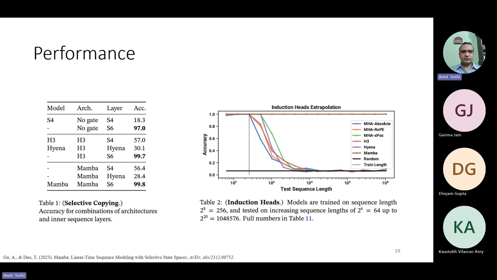And this is the induction head task, and this is the more interesting thing, because this is a very good result. The model is trained on data with 256 as the sequence length, so it can handle 256 tokens at a time. Here all models are performing well, because the training and the testing sequence length are the same, no issue. The moment you increase the sequence length, they are increasing it up to 1 million. The performance of the S6 model is not going down, still retaining the same performance. But all the other models are falling.